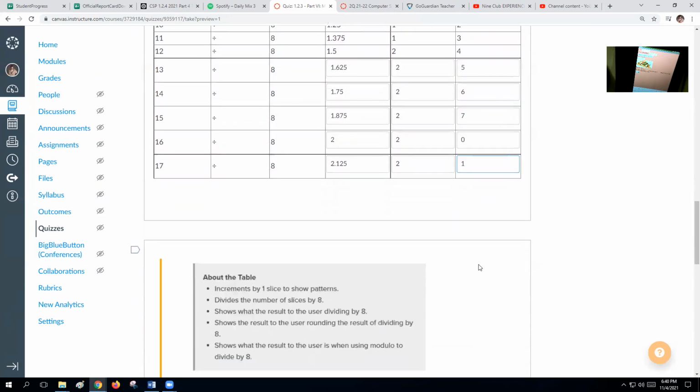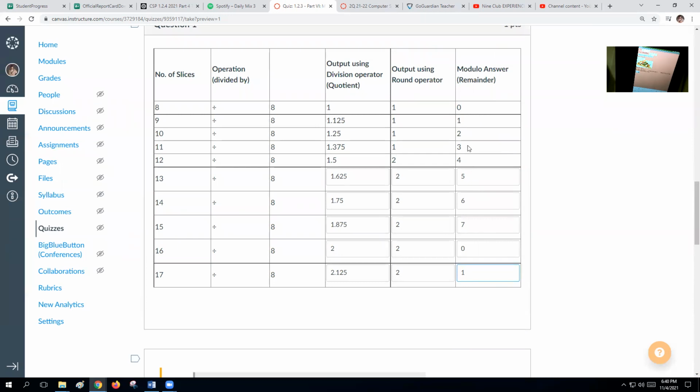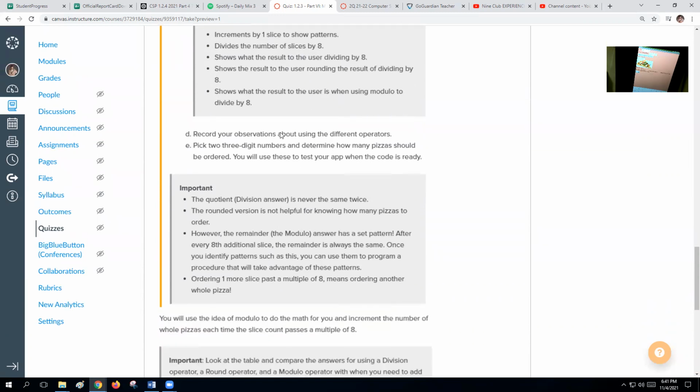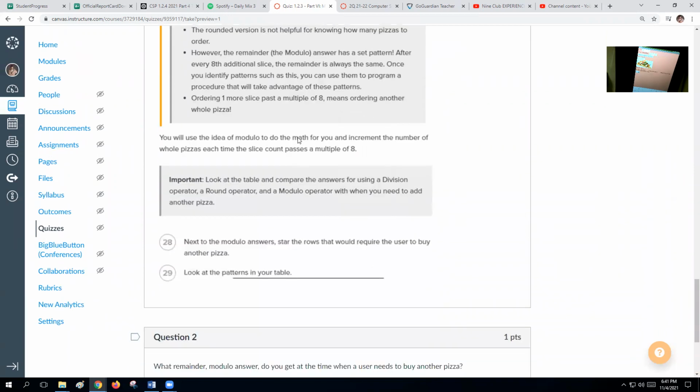You can see here there's a pattern with the modulo answers. It's 0, 1, 2, 3, 4, 5, 6, 7, 0, and it would keep going: 1, 2, 3, 4, 5, 6, 7, 0. You can see the pattern does affect the results here too. Our increments by 1 show us our pattern. When we divide the slices by 8, it shows the result using divided by. So we can record our observations using different operators. We can pick 2 or 3 digit numbers to determine how many pizzas should be ordered here.